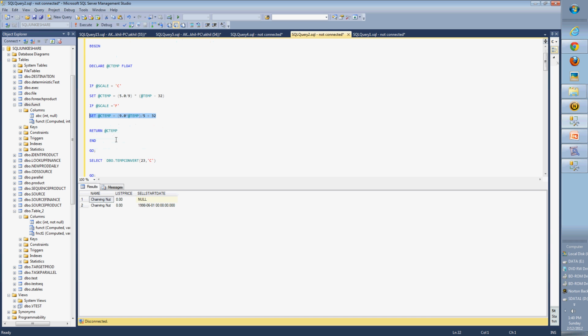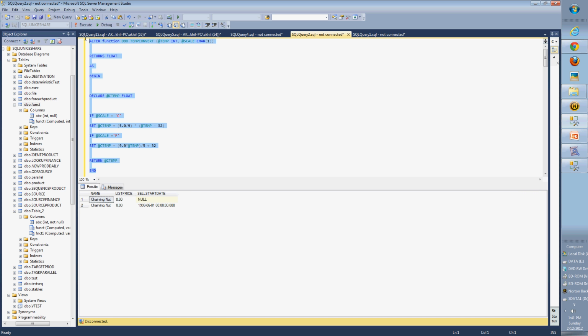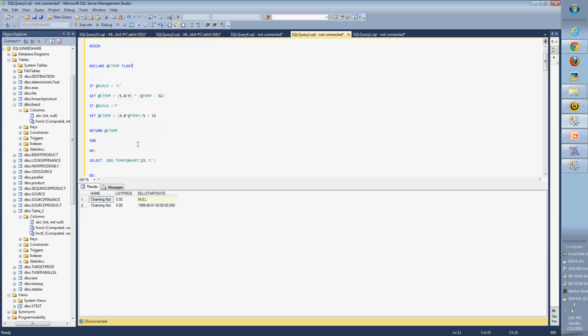And at the end of the function body, before ending the function body, you type the return statement with the scalar variable that you want to return, and also end. So basically this is a simple scalar user defined function which converts a temperature scale from one type to another depending upon the input. So here we write this simple function.